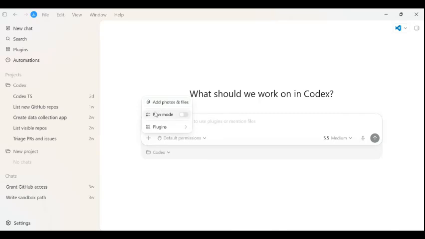message bar. Now, depending on how you want to work, you can toggle this plan mode on or leave it off. If you toggle it on, for every task that you give Codex, it has to plan it out first. If it's off, Codex can go ahead and start working on it without planning. However, for complex work, it's always good to put it on plan mode.